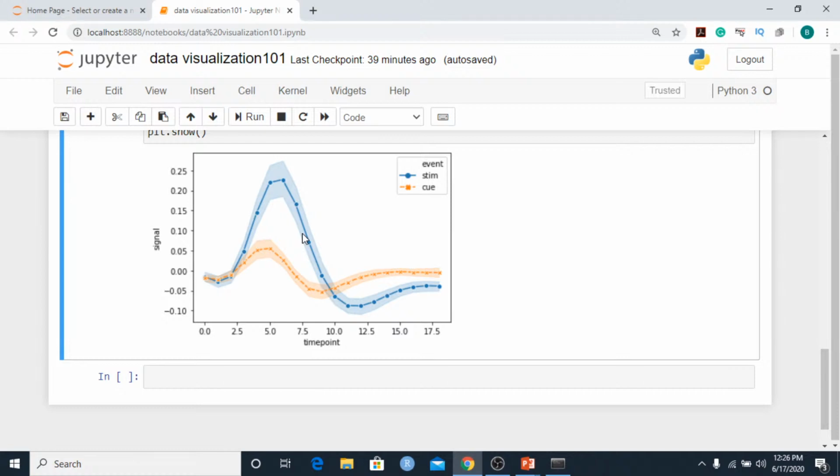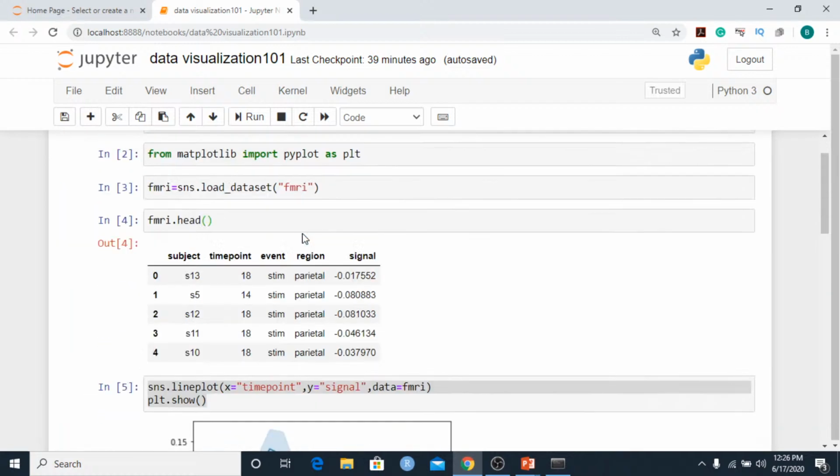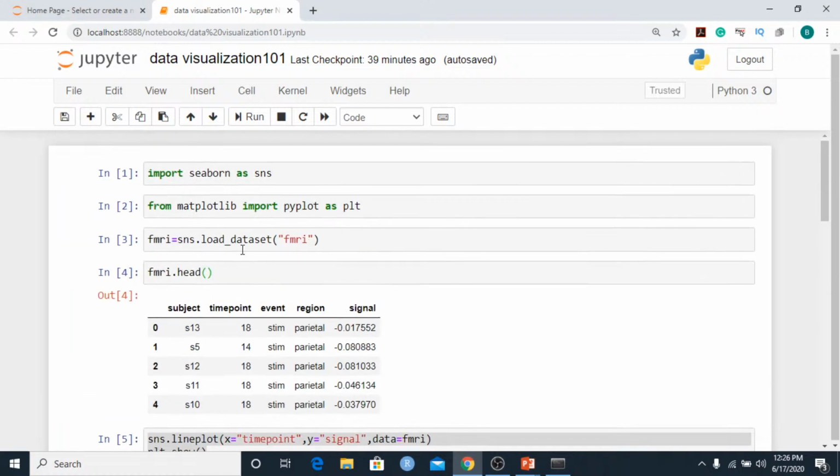Nirdesh, as others have stated, this dataset is already present in the Seaborn library. All you have to do is load the Seaborn library, and there's a method called load_dataset. You have to use this method, load_dataset, and the fMRI dataset as a part of the Seaborn library. You will be able to load this.